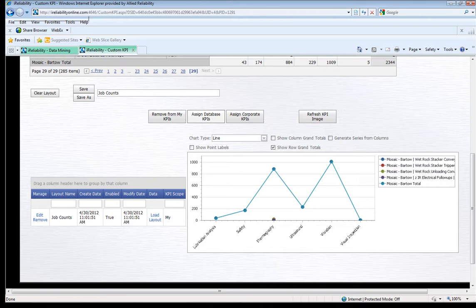Keep in mind, you don't have to use the KPI feature if you are only interested in the data generated with data mining. Both features in this module have their uses and benefits. Please see the demo video on how to use the data mining feature in iReliability.